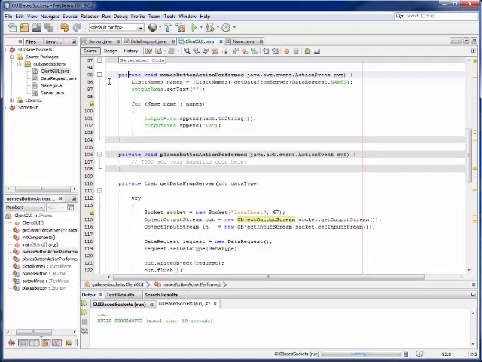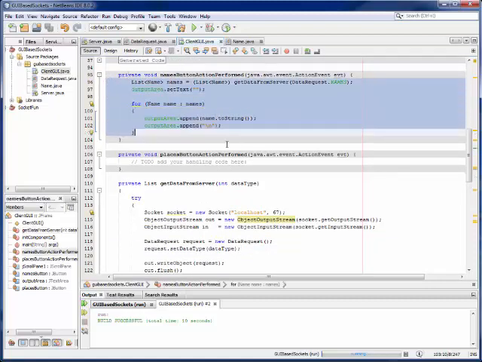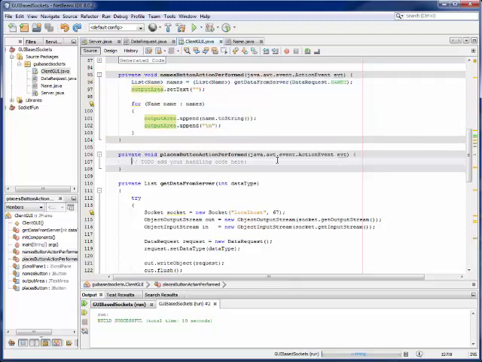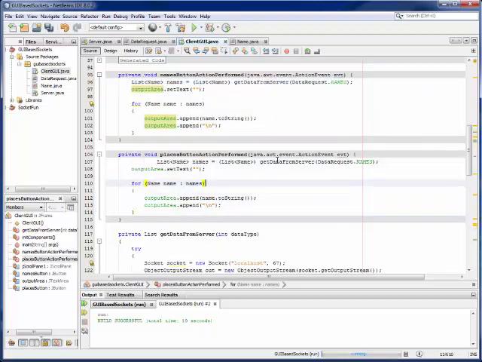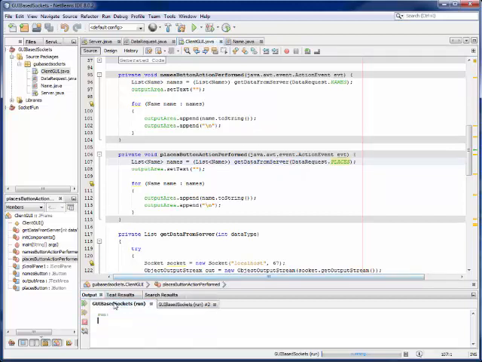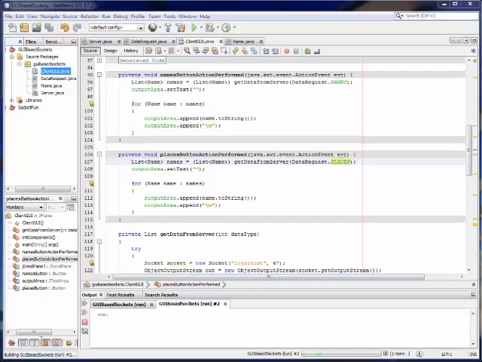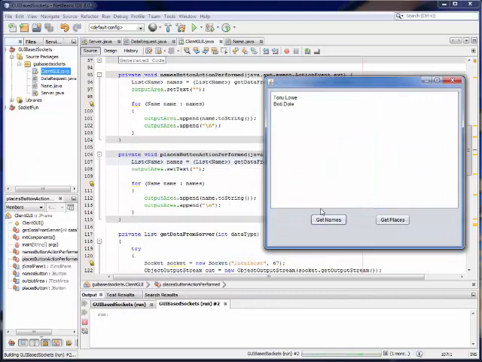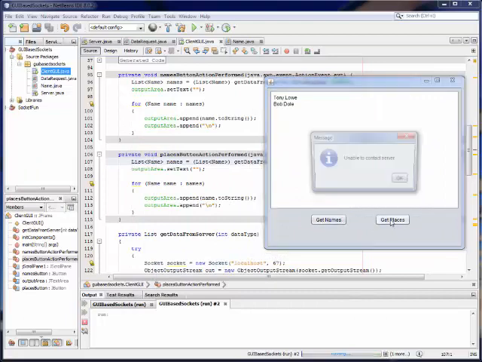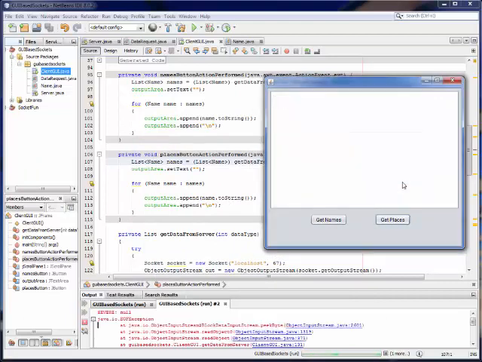So that means I can probably copy and paste this right here into this right here. And all I need to do is change names to places. And then I've got my other half ready to go. So my server is still running. I can go run my client just to make sure everything still works. I didn't break anything. Get names. There you go. Get the names. Get places. Oh, unable to contact server.